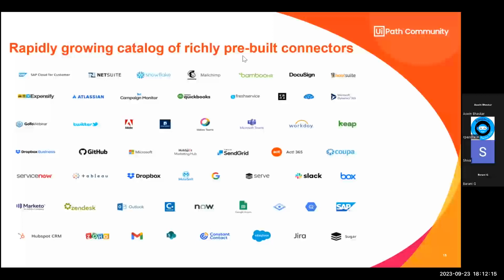What is cross-platform? Cross-platform means cloud-based automations. Windows platform means, I told you already.